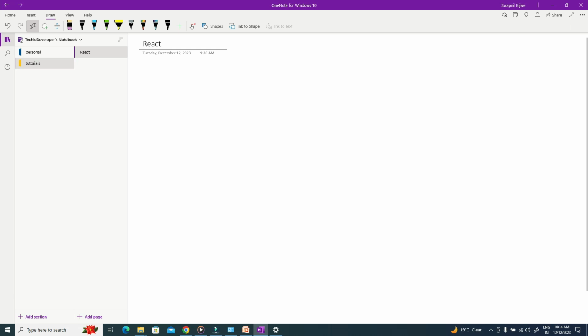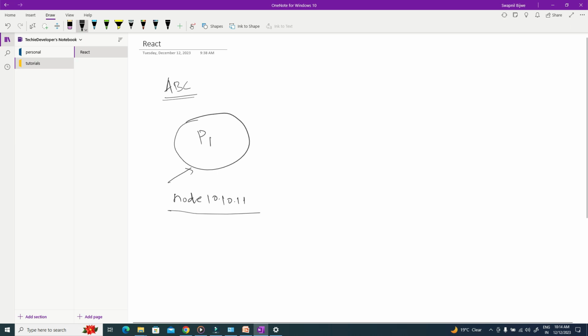To understand the use of NVM, let's say there is a user, ABC, who is a developer. Let's say he is working on the project P1, and this P1 is based on Node version 10.10.11. This is the version on which the P1 project depends.